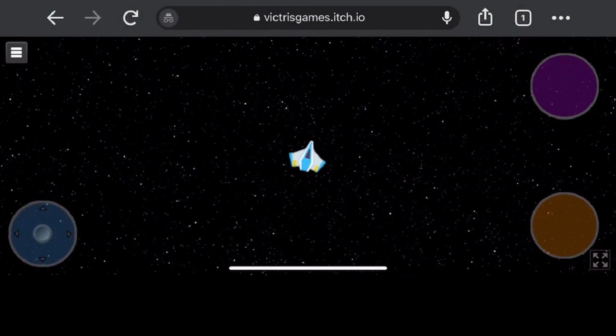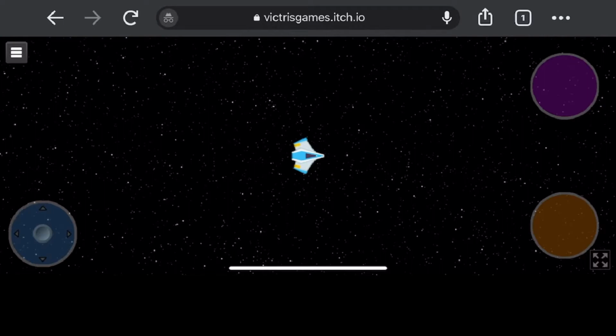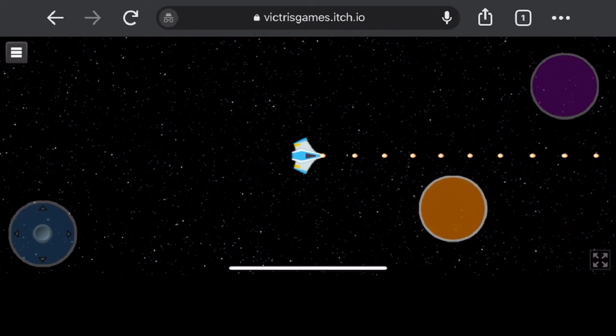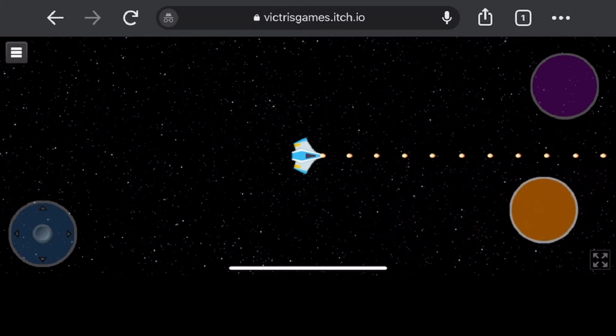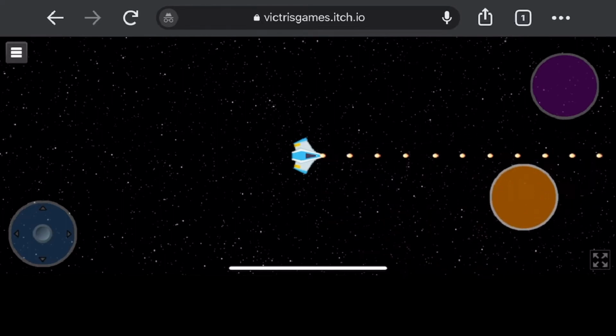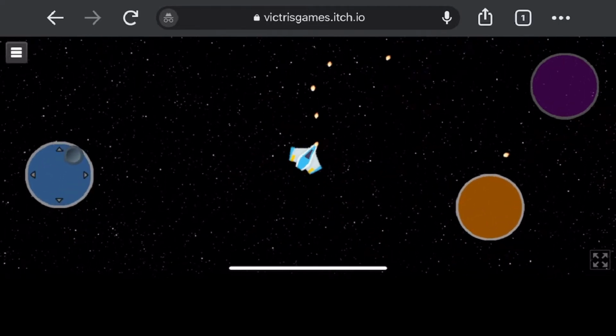Let's look at these buttons. Each button takes a quadrant of the screen. So the top right is the big gun that will shoot one time every time you press it. And the bottom right is kind of a fast gun that will shoot as long as you're pressing down. Let's start with the fast gun. If you start a touch anywhere in this quadrant, kind of like this, it will keep shooting. And so that's really easy to use.